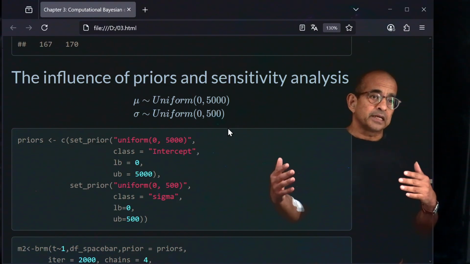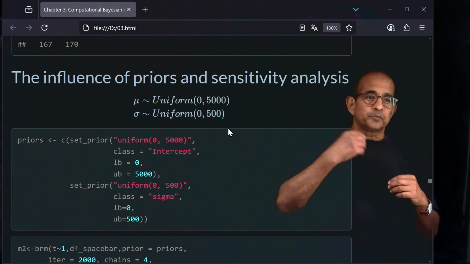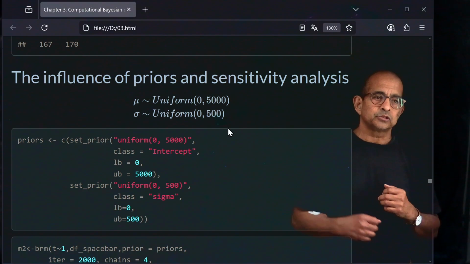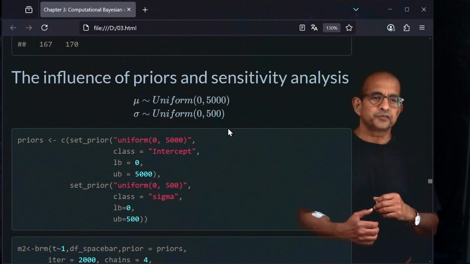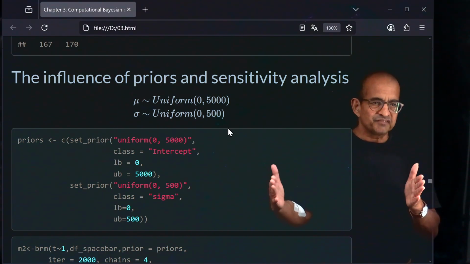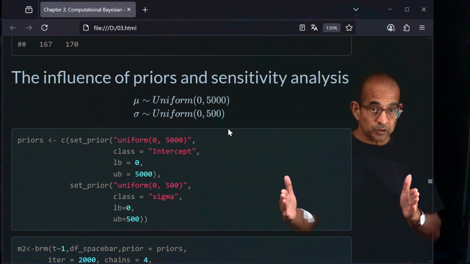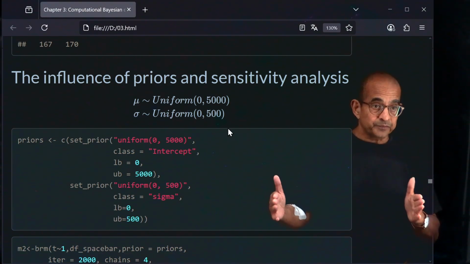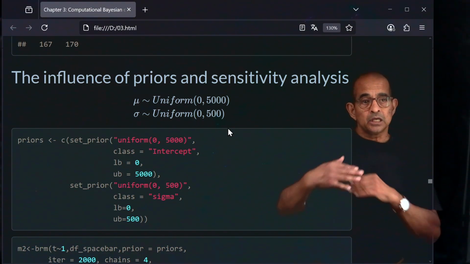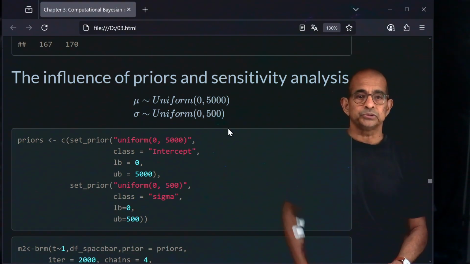Similarly, if you specify at the other extreme too vague a prior, then the posteriors will look very similar to the maximum likelihood estimate. Right, so if you were to fit a frequentist model and compare the estimate of the mean for the intercept and the 95% confidence interval, not the credible interval, the confidence interval from a frequentist model, with the 95% credible interval of a Bayesian model with very vague priors, what you would find is that they are very, very similar, if not identical. Okay, they're going to be very close to each other.